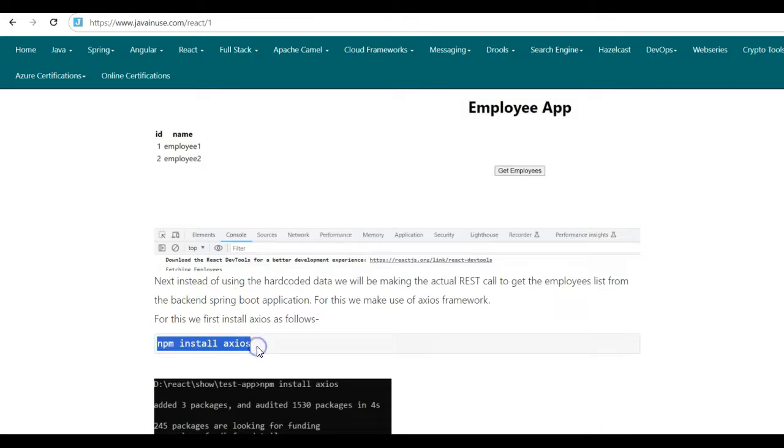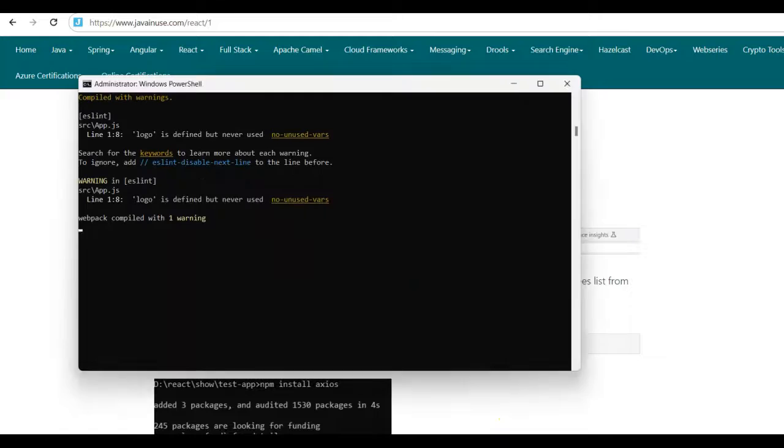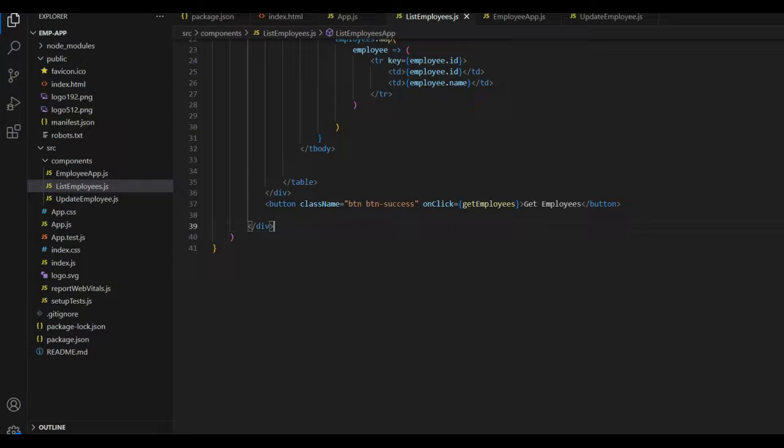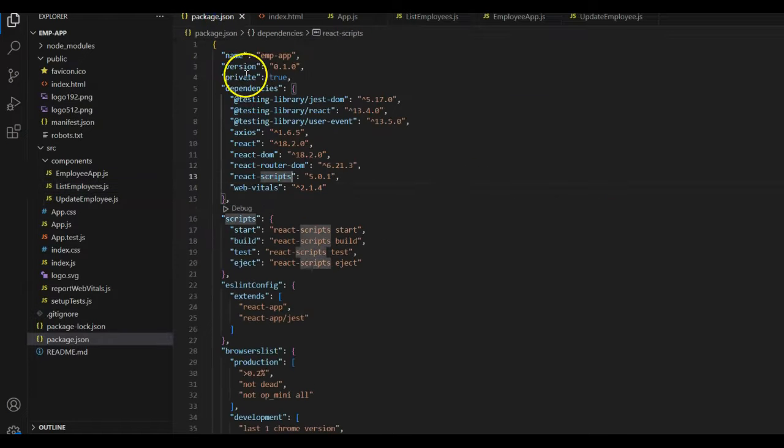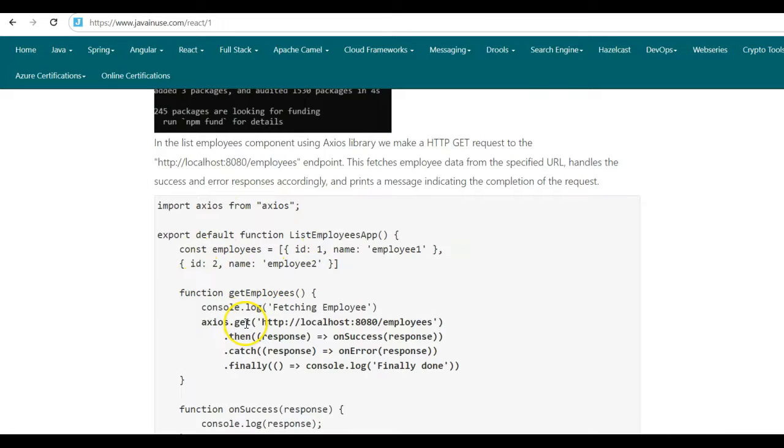So copy this command, npm install Axios, go to the command prompt, stop the application. So this will install Axios. So Axios is installed successfully. If you now go to package.json, here we'll see in the dependency section Axios has been added. Its version is 1.6.5.